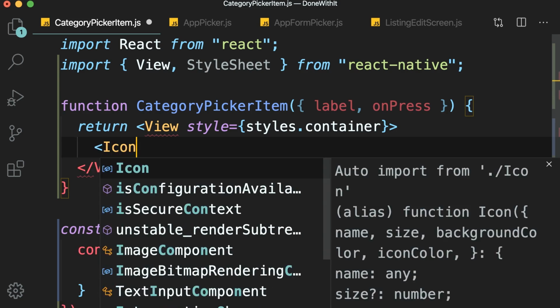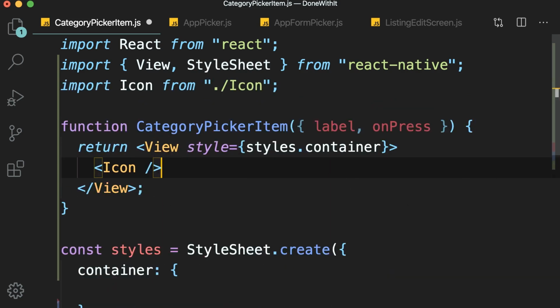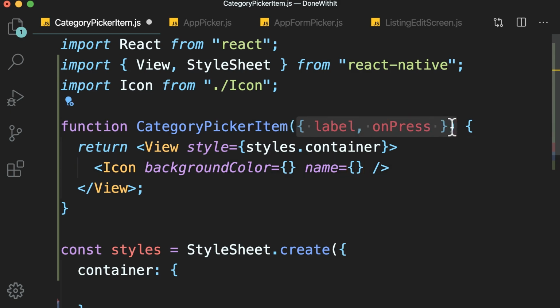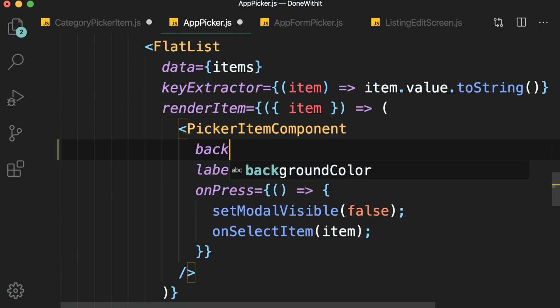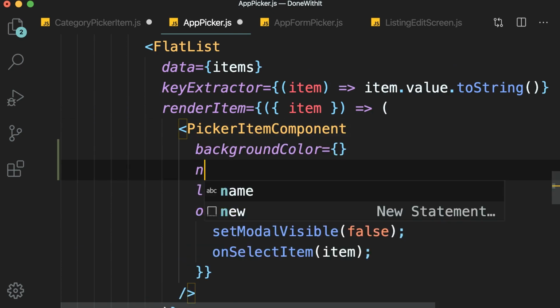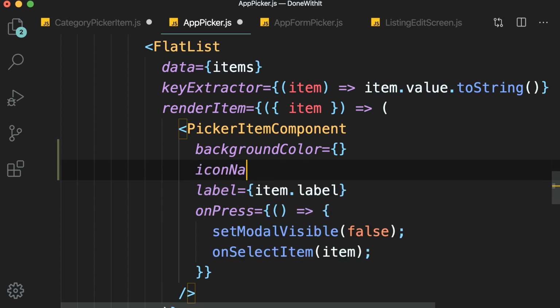So let's use our icon component. This gives us an icon with a background color. So let's set background color and the name of the icon. Now, where do we get these values from? There are two solutions here. We can add them as props here, but the problem with this approach is that we have to go back to our app picker and specify the background color and the name of the icon.